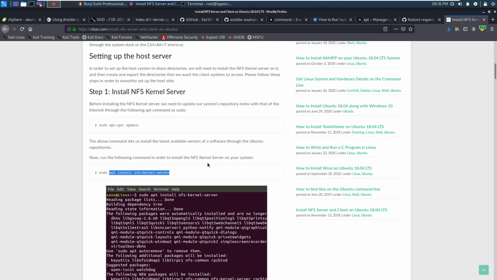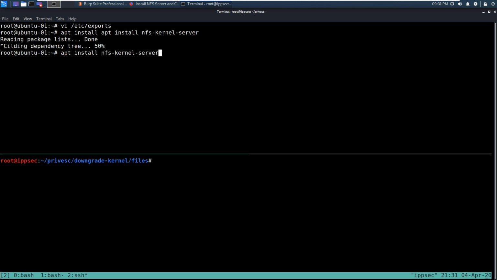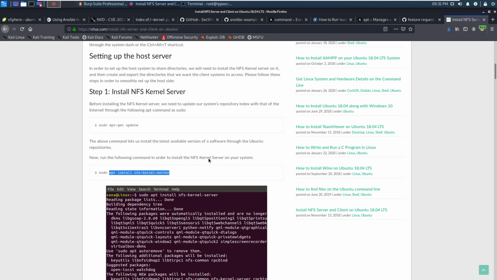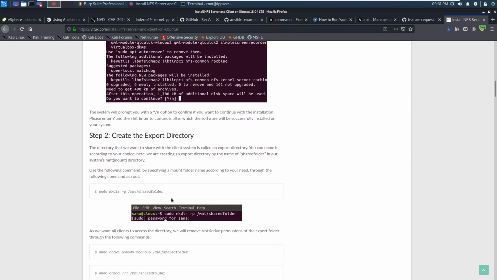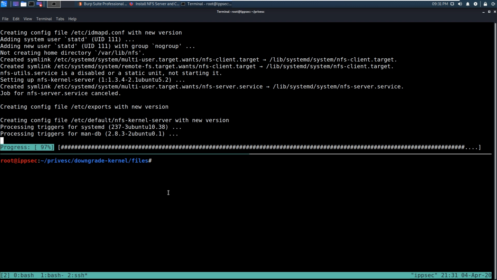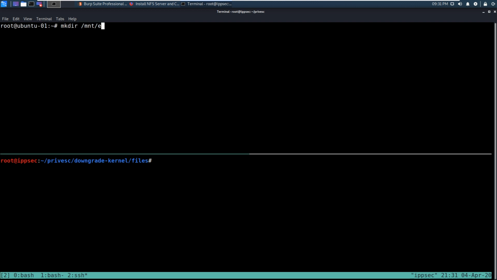So we're going to want to install this nfs-kernel-server, apt install. Yep. And then create the export directory. mkdir /mount_nfs.